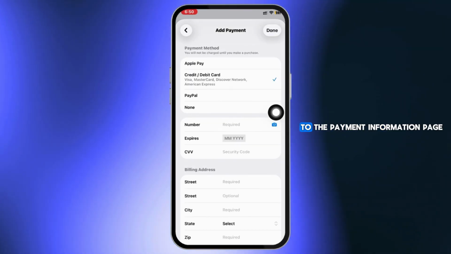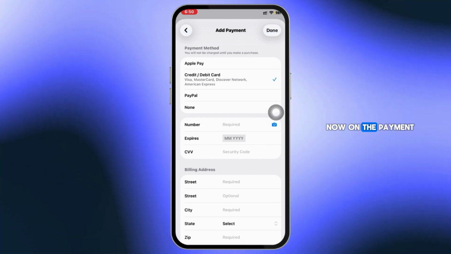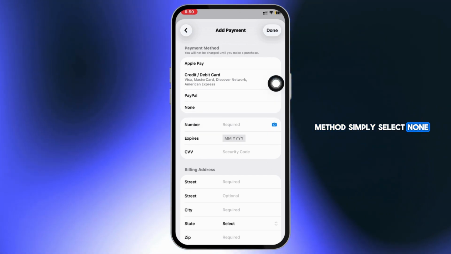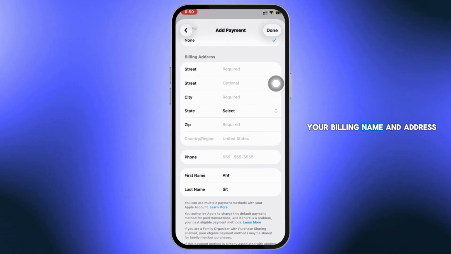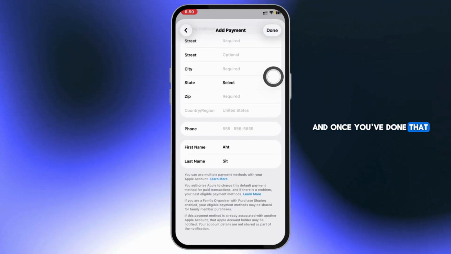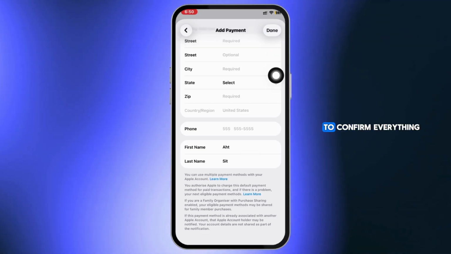Now you'll be taken to the payment information page. Now on the payment method, simply select None. After that, fill in your billing name and address. And once you've done that, tap on Done and then tap on Save to confirm everything.